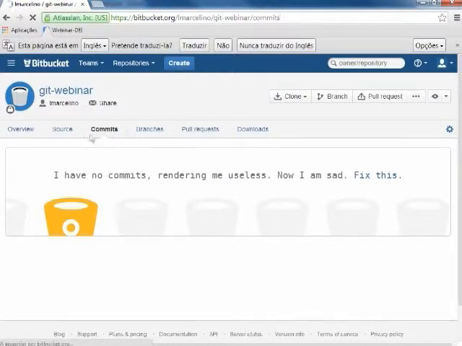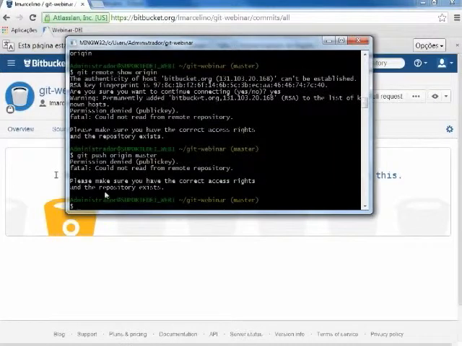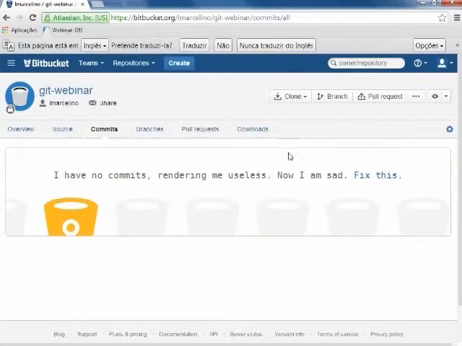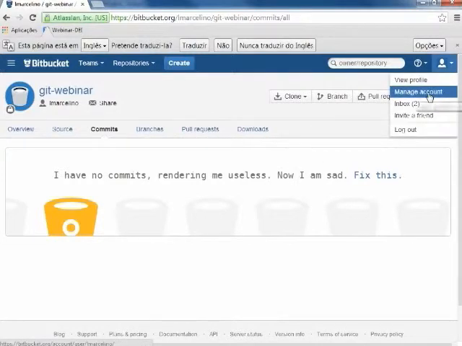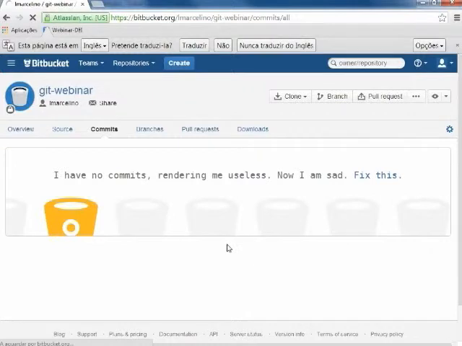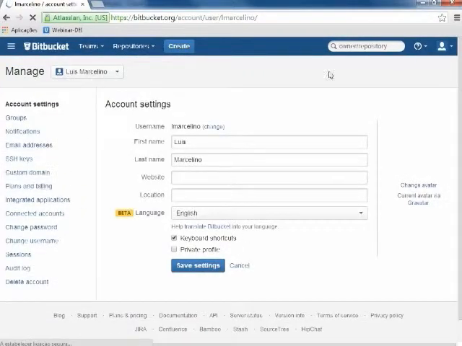If I come here now, what did happen? Could not read what? SSH keys. Okay, I forgot about it. I didn't try that one here. So you need to come here, manage account. I'm not going to push it because we don't have time for that.